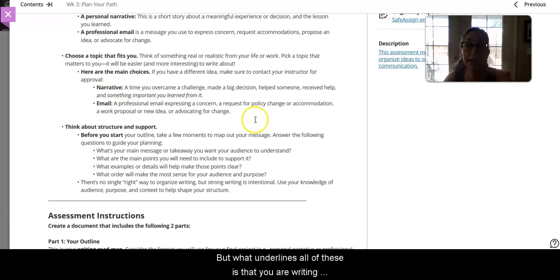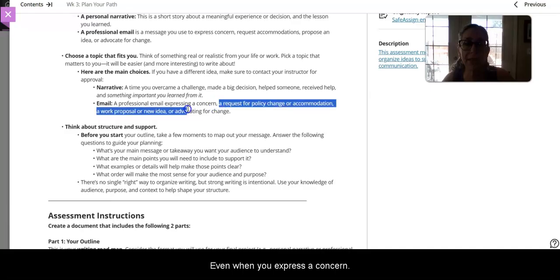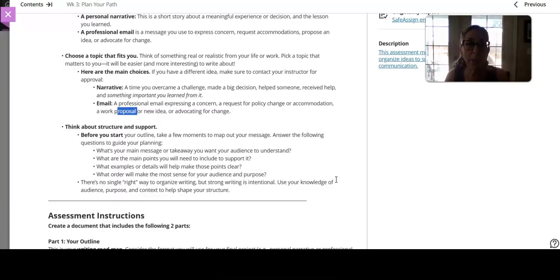But what underlies all of these is that you're writing an argumentative and persuasive email. Even when you express a concern, that's an argument because you're saying this problem or issue exists and here's why, and you're providing evidence through examples and explanation. When you're requesting something or proposing something, you are trying to persuade someone. An argument supports your belief or opinion or issue, but persuasion goes a step further and asks that the audience make some kind of change or do something.